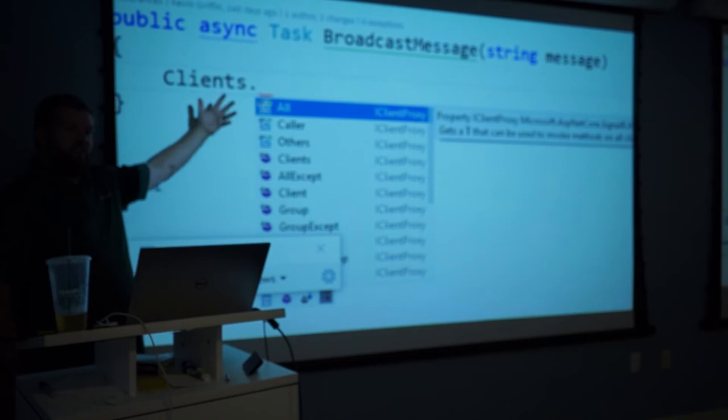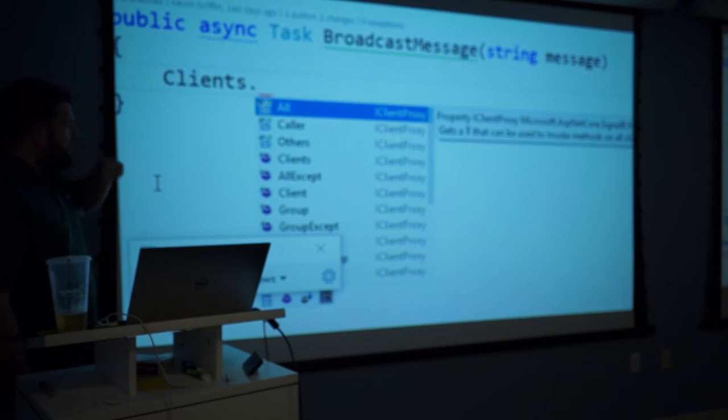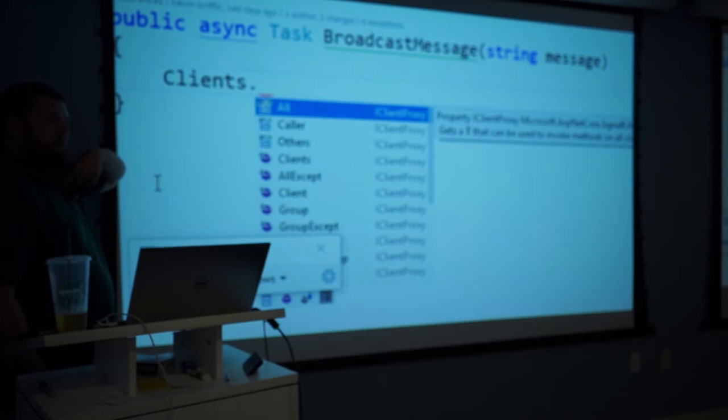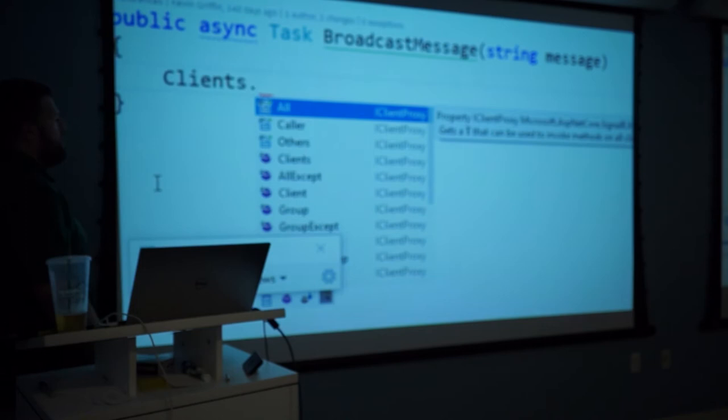Caller means let's send the message to whomever made the original call. So let's say I have the browser open. Sir, what's your name? Adam. All right, Adam, you have a browser open. I type something in the box and hit send. It goes up to the server. Caller means send something back to me because I'm the originator of the message. Others means everyone else. Everyone except me. So if I send the message up and say others, it will just go to Adam and anyone else who's connected.